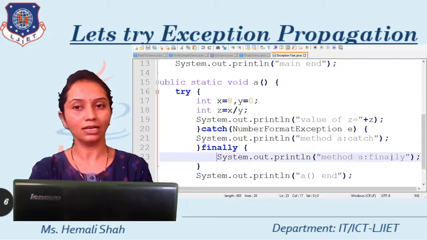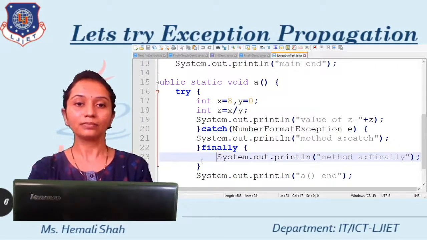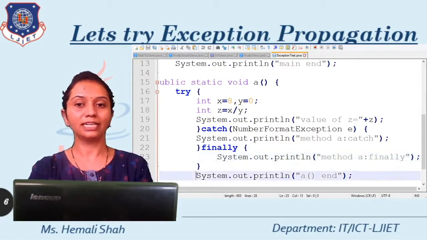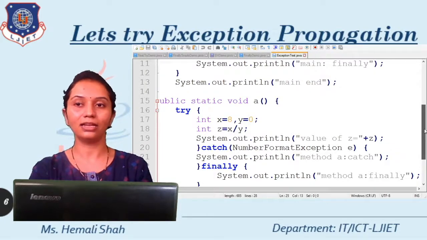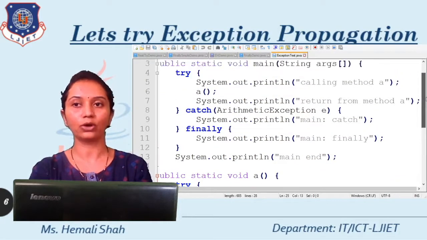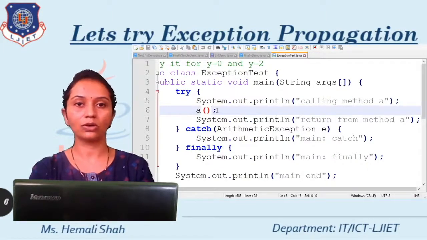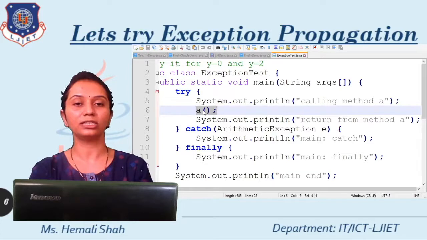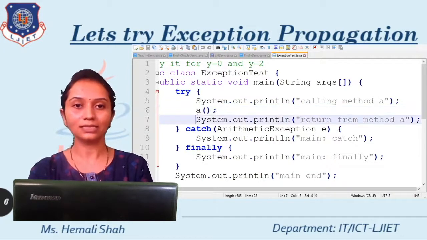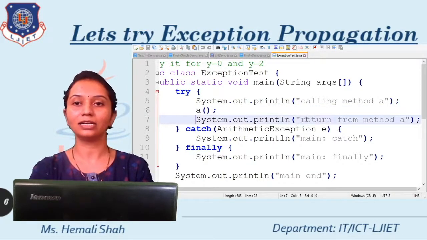Method A finally executes. But this error is not caught. That's why this statement, method A end, will not execute, and you will not get it as output on the command prompt. Now this error propagates over here also, because the generated exception is not caught yet. That's why this line also will not execute. This return from method A you will not get as output.